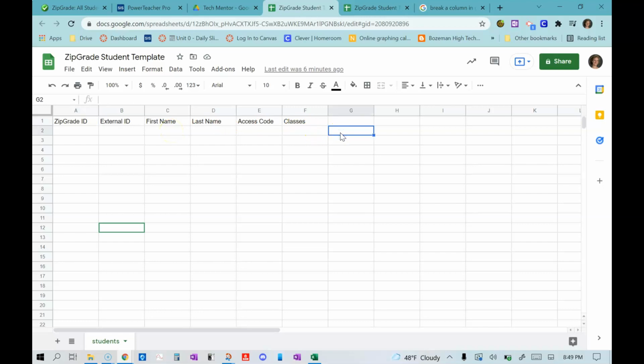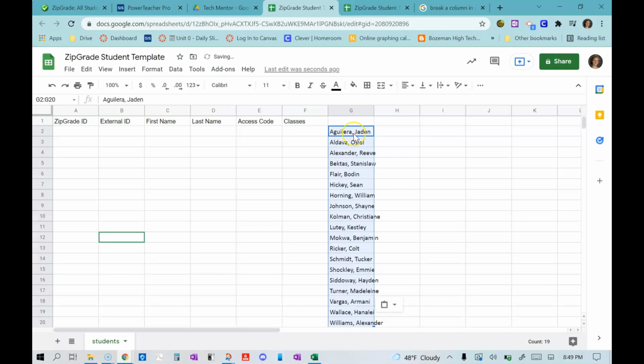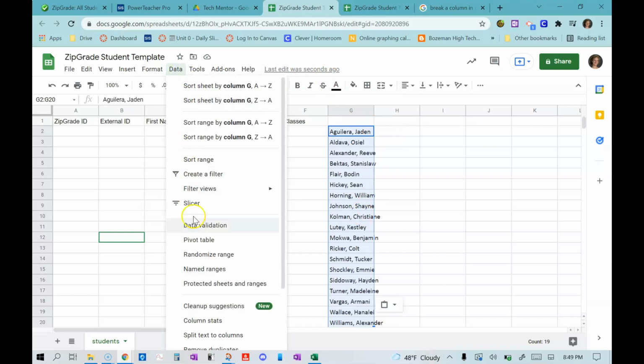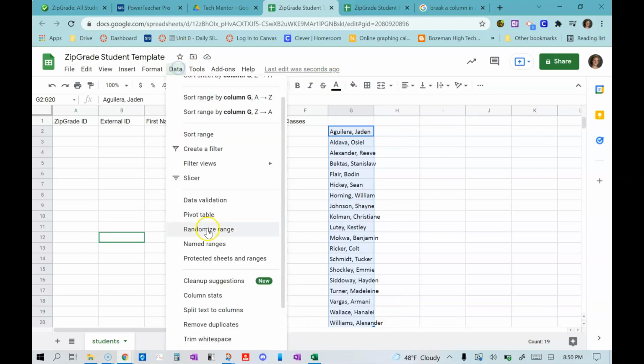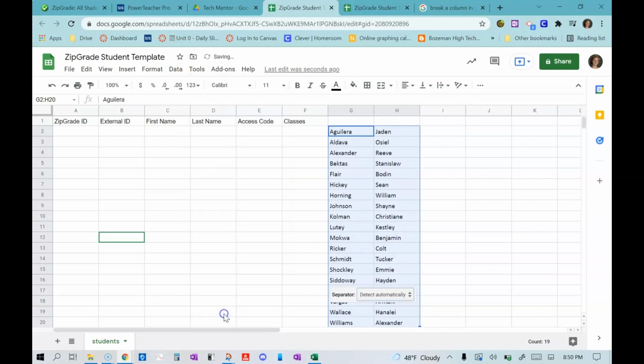But the thing about this is I have copied and pasted this set of names that are just in one box, and I need them separate. I need last names and I need first names. So I have this set of data highlighted, and if I go to Data, I can go down to Split text to columns, and it's just smart enough to figure that out.